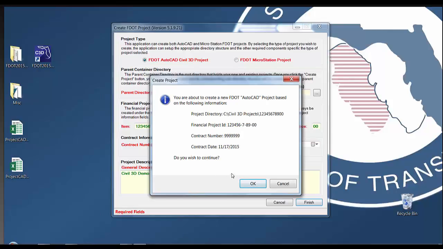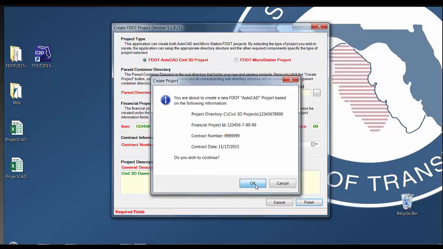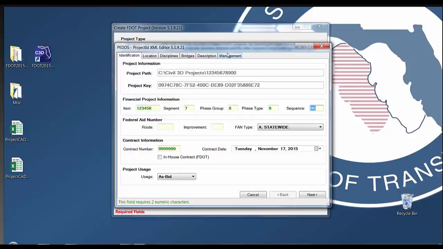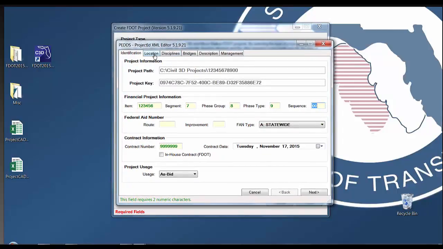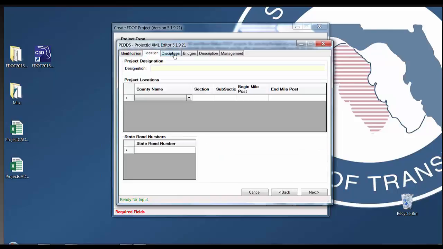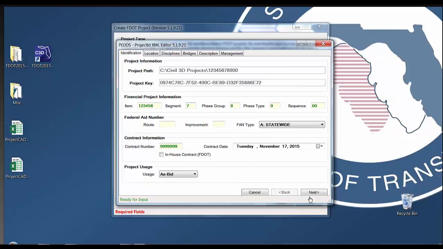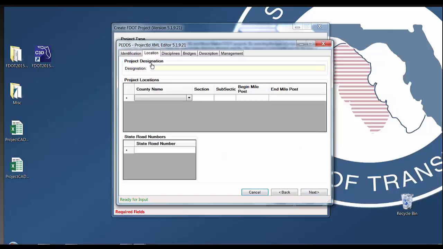Basically, this is just verifying the information you typed in. Does that look okay? Click OK. And then you get this other dialog box that comes up that has a series of tabs that you can walk through. You can either click them up on top to go through each one, or you can click Next. Just keep in mind here that what it did is it carried that information over into this dialog box. So I'm going to go ahead and click Next here.